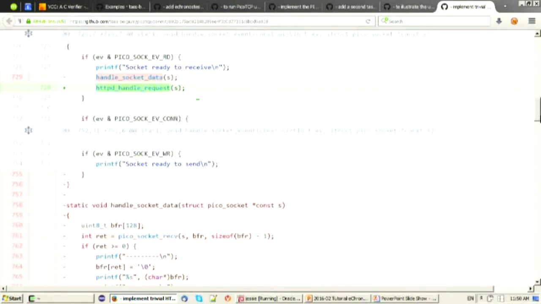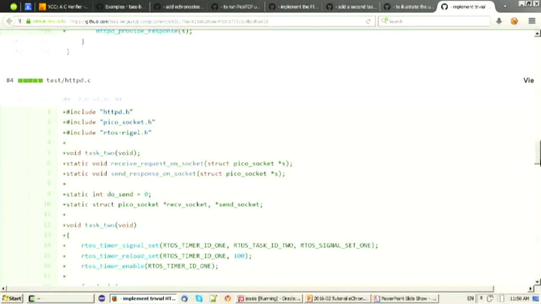Just maybe to point this out, this is a handler that Pico TCP calls when it has a packet coming in. It's a socket event. And what it'll do is, when that socket event says, oh, this is a read event, I have data available for you as a packet, then in that case, we will call HTTP handle request. So we're basically going to notify the second task, hey, there's a packet available for you. And we'll look at that in a second. So ignore all the rest of the diff for now.